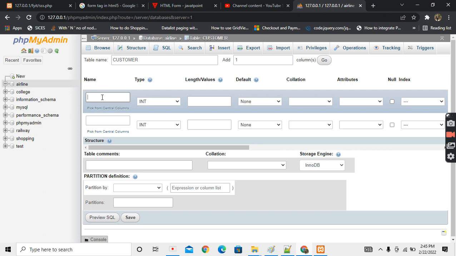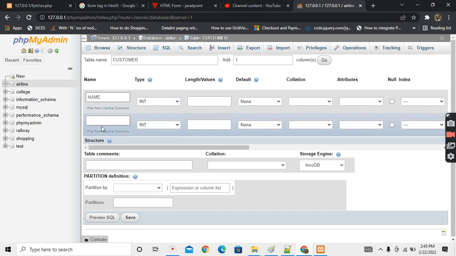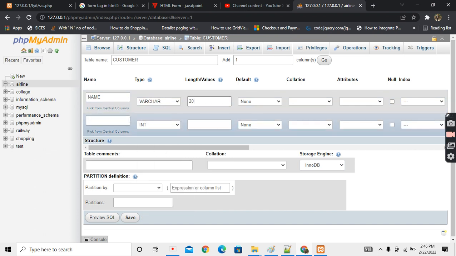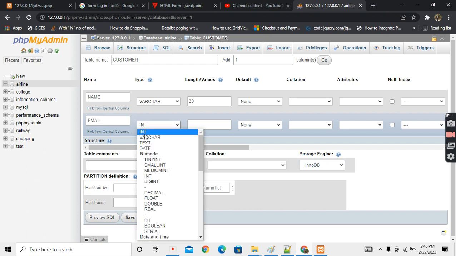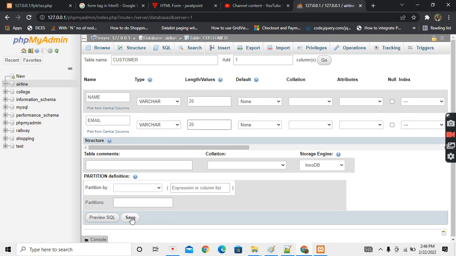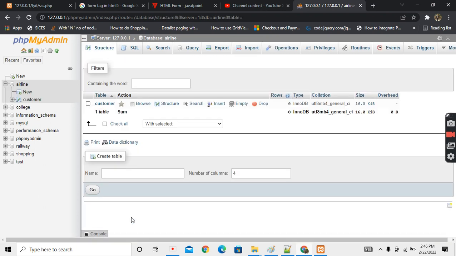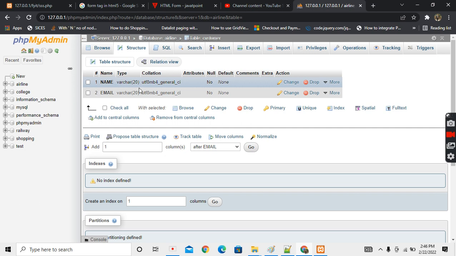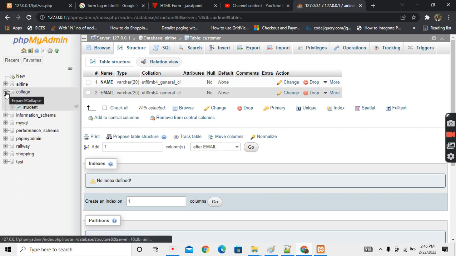It will ask for the attributes for that particular table: name, then one more field, that is email. In this way we can create the tables. After creating the database, we can create the tables. Name and email is created. So this is how we can create the database. For our purpose, we will use the college database that I have created. There is one table, student, with two attributes in it, the name and the email.